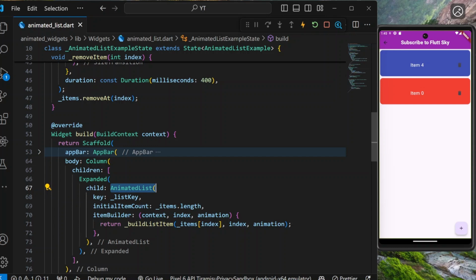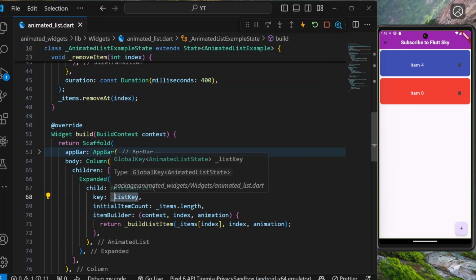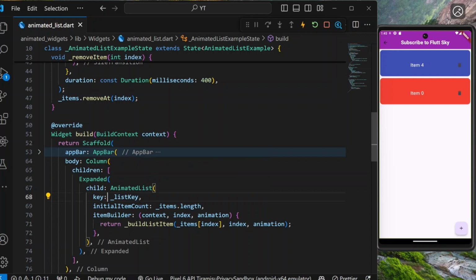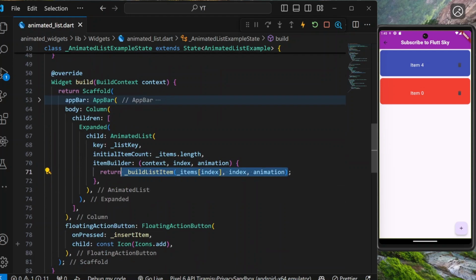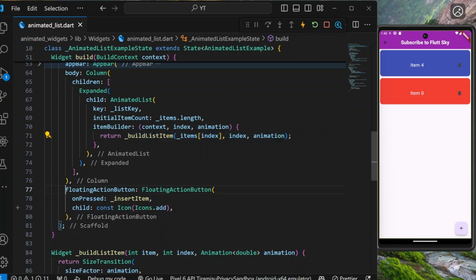The animated list is the core widget that animates item insertions and removals. It uses the _listKey for accessing its state. InitialItemCount initializes the list with the initial number of items in the items list we are using to keep track of our items. ItemBuilder function returns the widget to be displayed for each item. It calls _buildListItem to create the list items, which we will see in a bit.